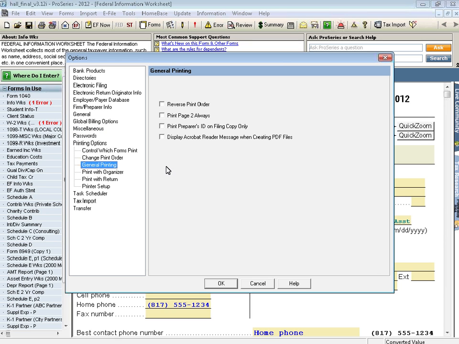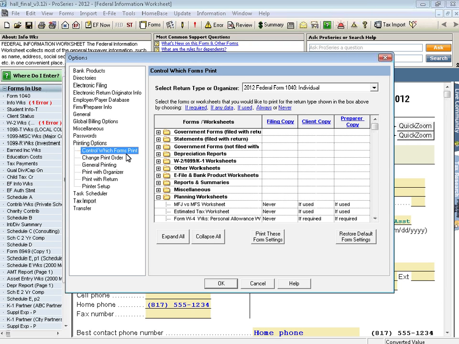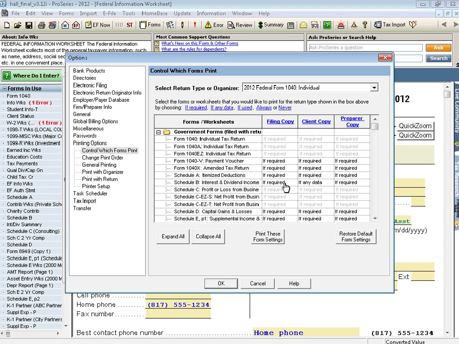Printing options, general printing options: print page 2 always, print the preparer's ID on the filing copy only. You also might want to click on control which forms to print. So for example, sometimes you don't need to file a Schedule B because the interest and dividend income is low, but you might want the Schedule B to print if there's any data on it, even if it's not required. Or maybe other forms or schedules you don't want to print at all. So go through your control which forms to print.